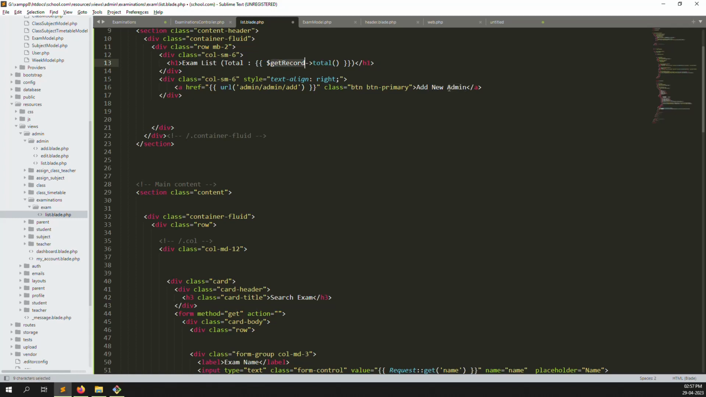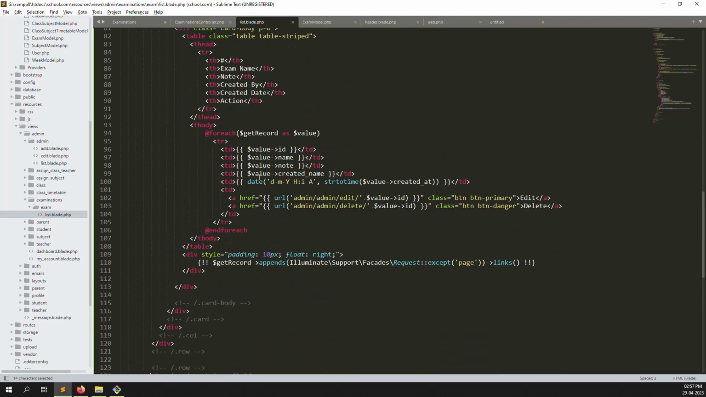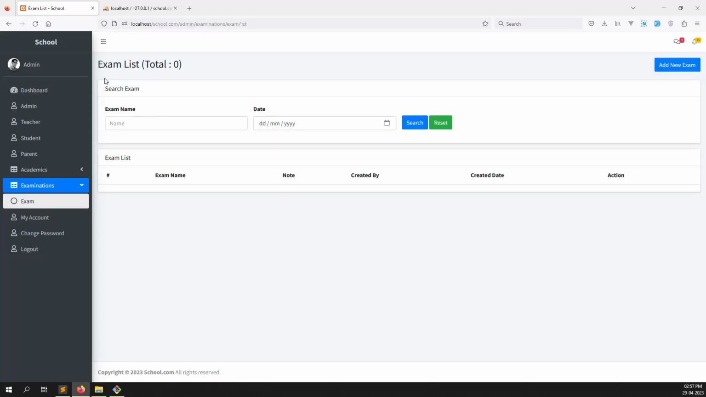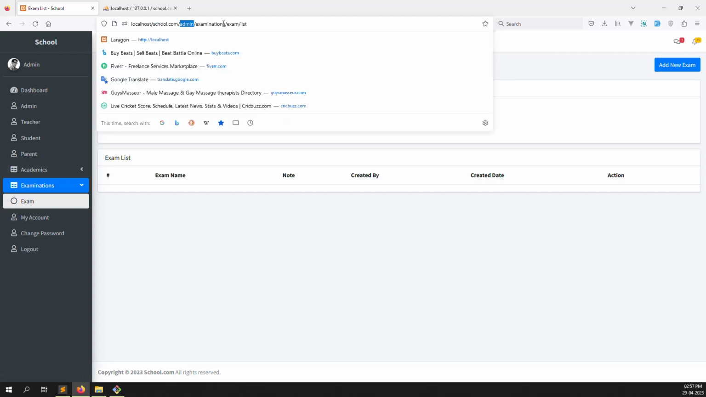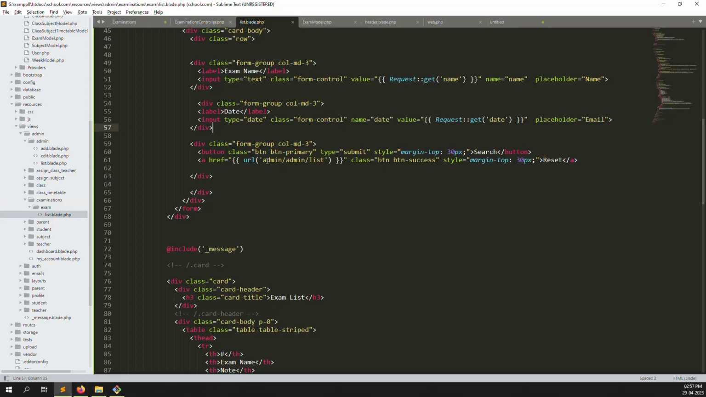Okay, total is good, we don't want to remove, and here you can type add new exam. After we can change these routes. I think everything is good. Just go back again and refresh the page, so you can check now. So you can see it, exam list total is 0. Also search filter exams, and here reset button we can add same thing, like just go back again and you can add reset, same things.